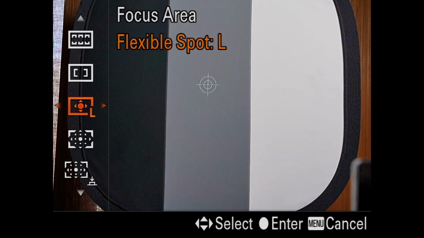And then I can choose the different size that I want. A lot of times, to be honest, I'm using large and with my finger, and that gives me a great way to refocus things on the screen.